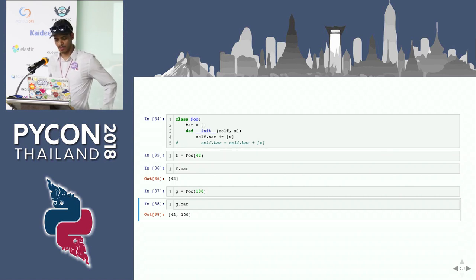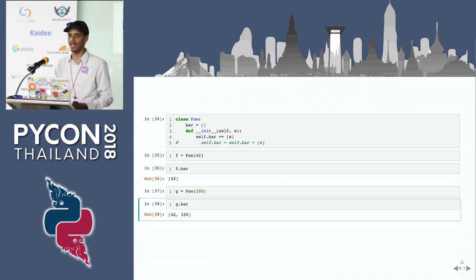Okay, another interesting thing is happening. Although these two are different objects, F is a different object, G is a different object, coming from the same class, that's fine. One I'm updating with 42, another I'm updating with 100. But when I try to create more objects, I'm seeing that the list is not new, it's just getting added on again and again. So if I go on with h equals foo of 200, and then I do h dot bar, I think it's going to give you 4200, 200. Why is it happening?